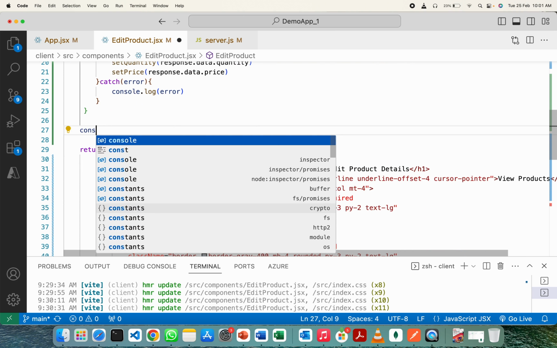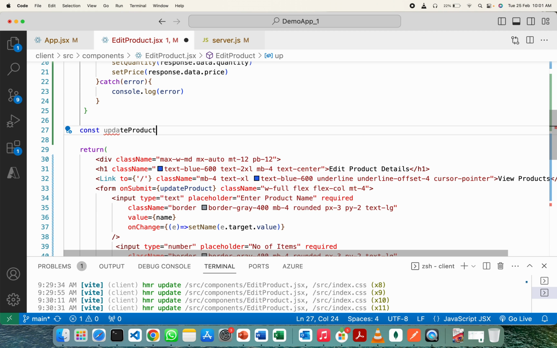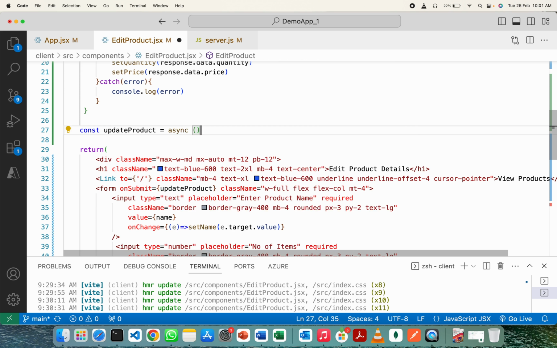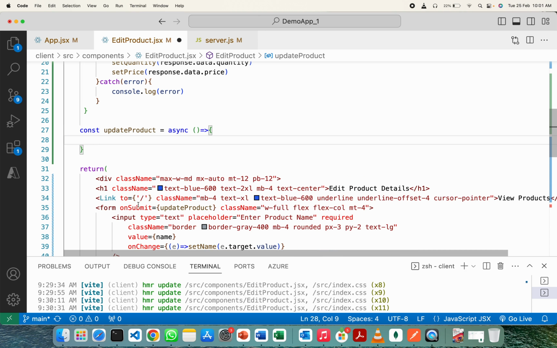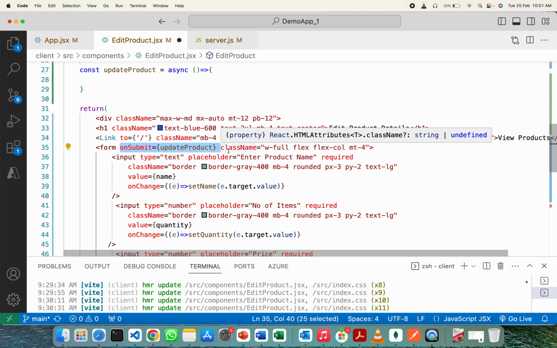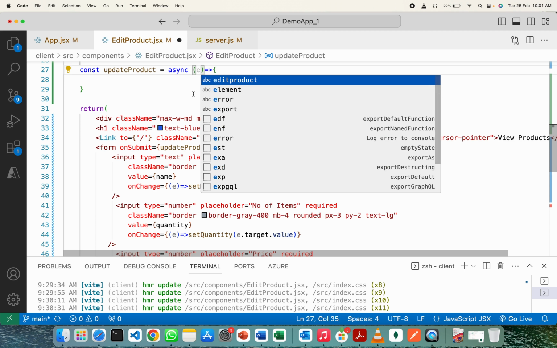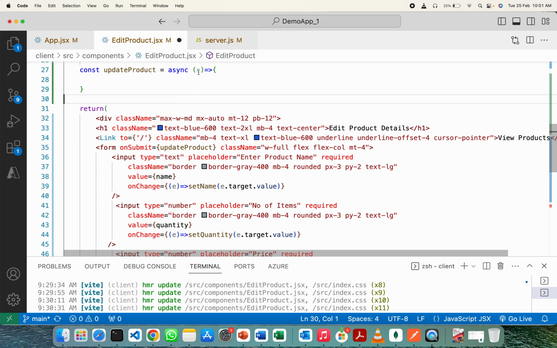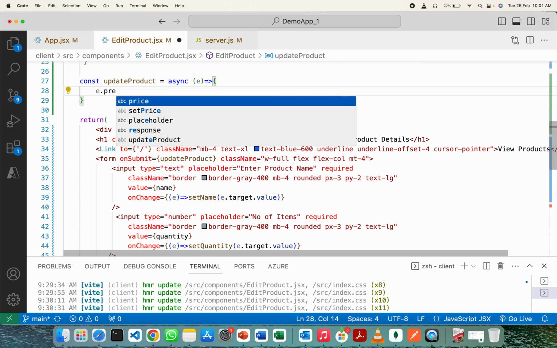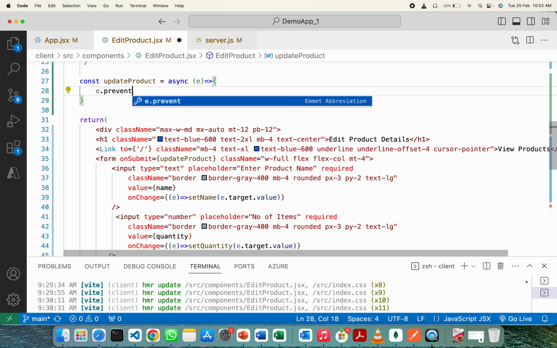So, const updateProduct is equal to async, and we use a lambda expression and open the function body. Since it is a form submission, in HTML there is also a default form submission, so that we have to stop. How do you stop it? This onSubmit event we have to store in a variable called e. That event object we take and store in a variable called e, and using that variable we can prevent the form submission by using preventDefault. We have to use preventDefault.